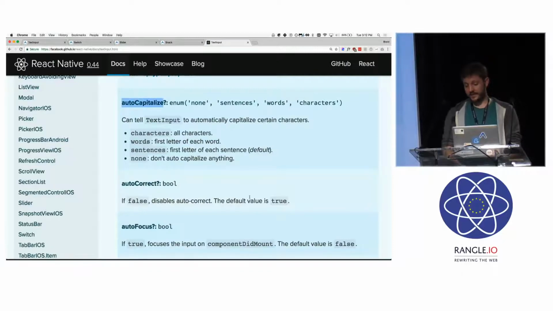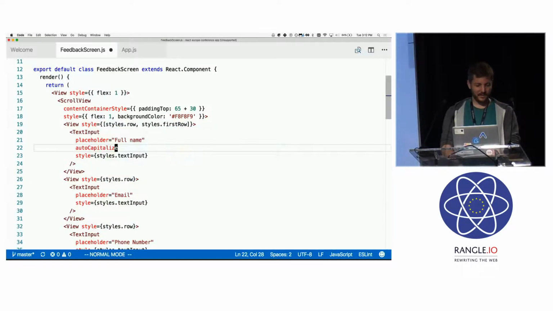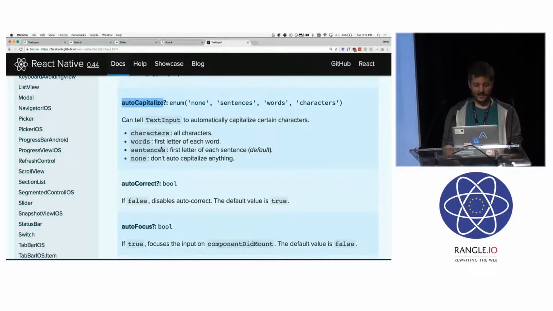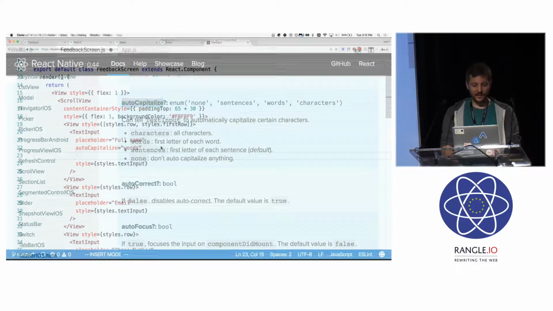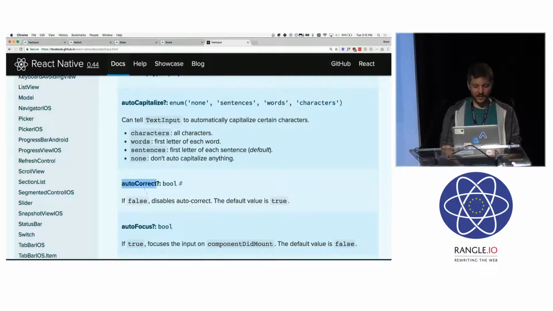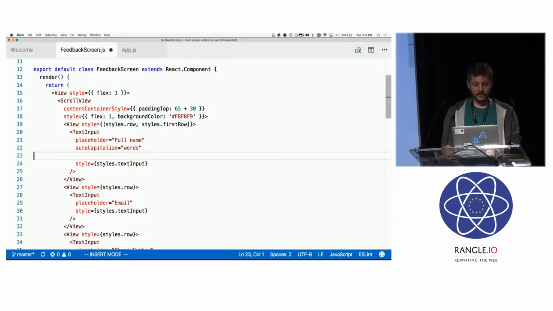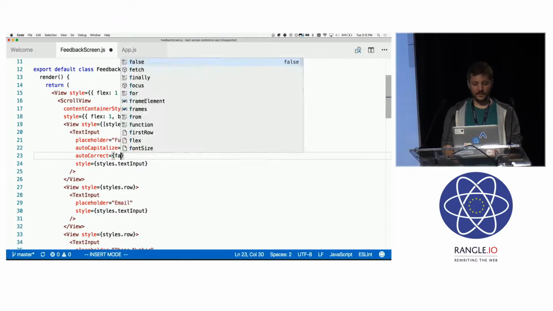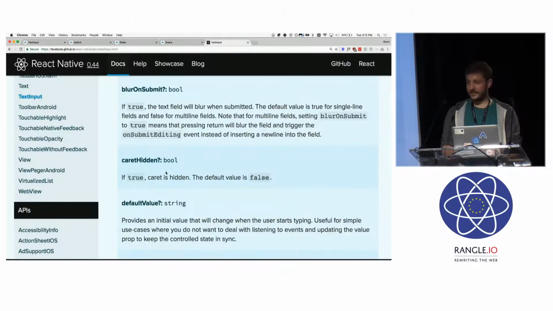Auto-capitalize. I think this makes sense for full name. Probably want to auto-capitalize words, because I believe in Europe there might be some weird exceptions where you don't capitalize everything. I don't know, probably in Holland or something. We could detect the region and then do that, but let's just not right now. So we'll say auto-capitalize words. Autocorrect, we do not want to autocorrect on a full name, so we disable that. It's often useful when you're building forms to go through this list and ask, what do I need on these inputs?